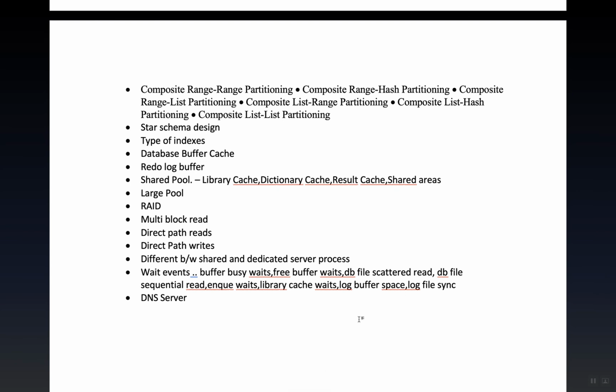RAID is redundant array of independent disks. In this technology we multiplex the disks. So it is RAID 0, RAID 1, RAID 5, and so on. The most frequent is RAID 5.